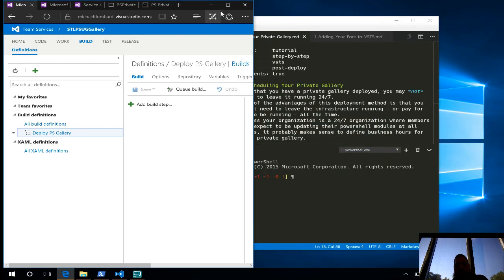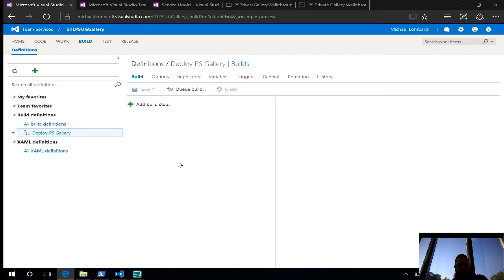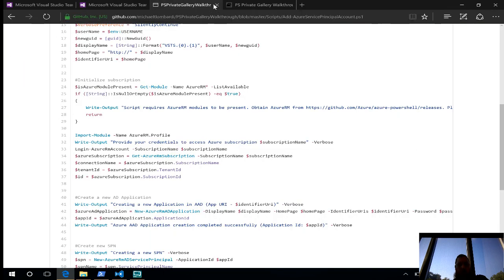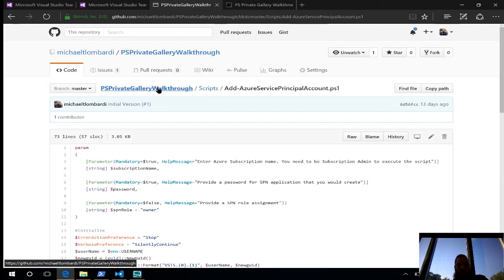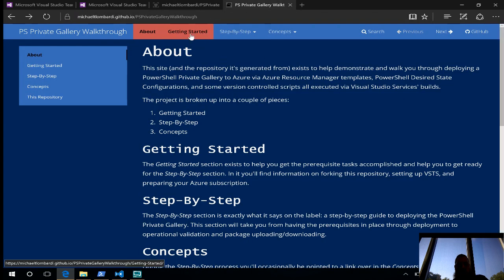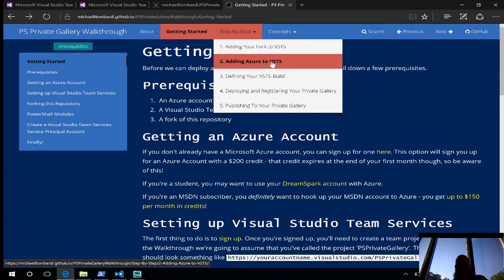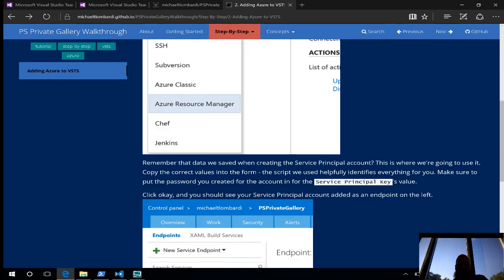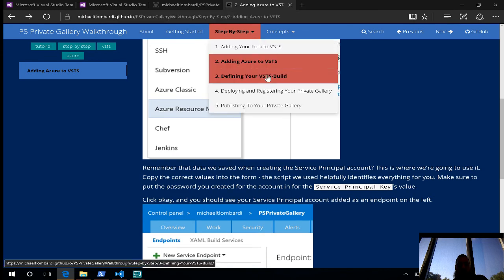Password we set earlier for the key, and then my tenant ID. All right, and then that's set up. So when we come back to the build piece itself, we don't need the endpoint anymore. And I shouldn't need PowerShell for a little while.